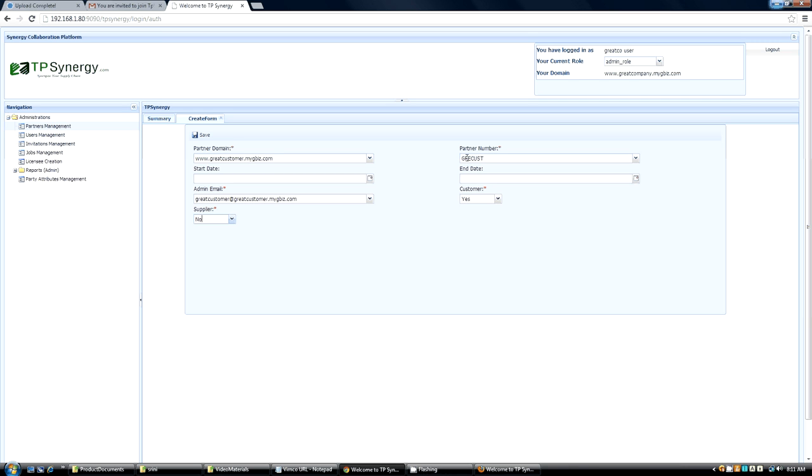So in this example I just gave an alphabetical number, GreatCust, but in your system if you are already using some other number for your partner identification, you can use the same number here. And then this is the admin email. This is the main contact for that particular company, and as soon as you create this partner, they will get an email notification that you added them as a partner. You can add them as a customer and select supplier in this example, and then you click save.